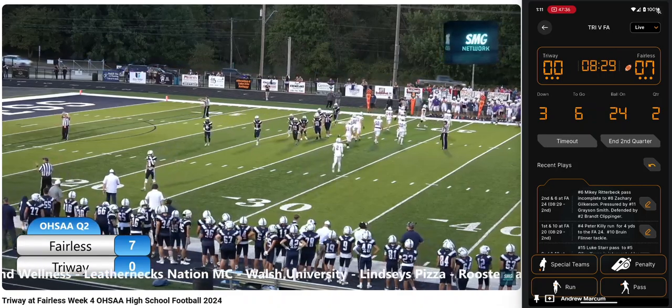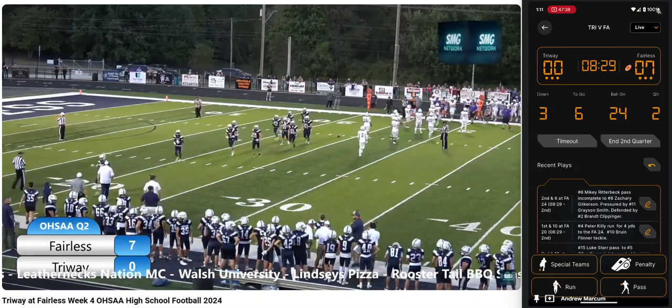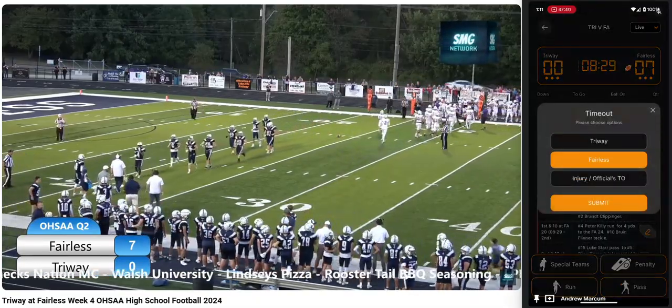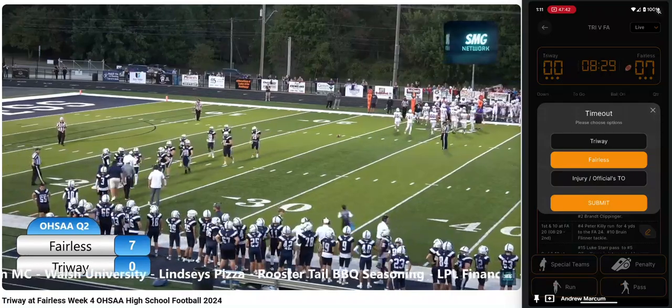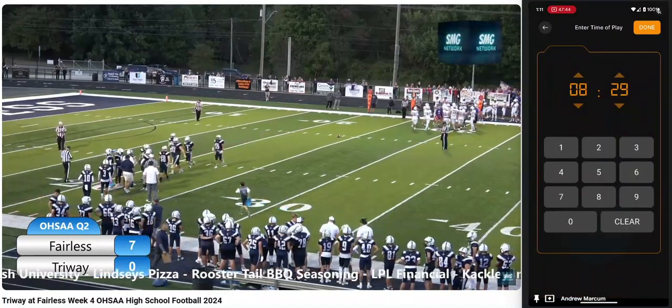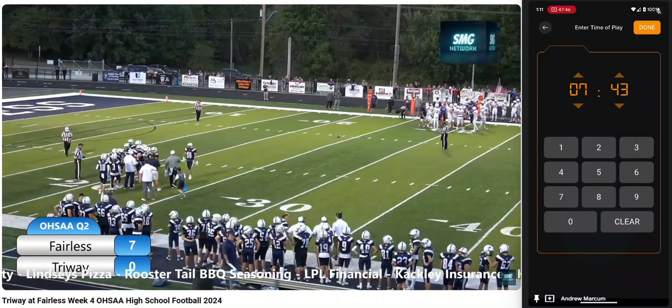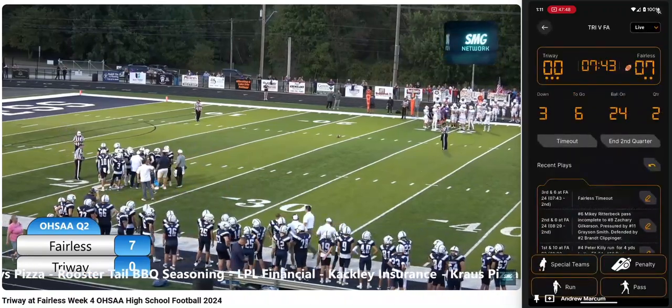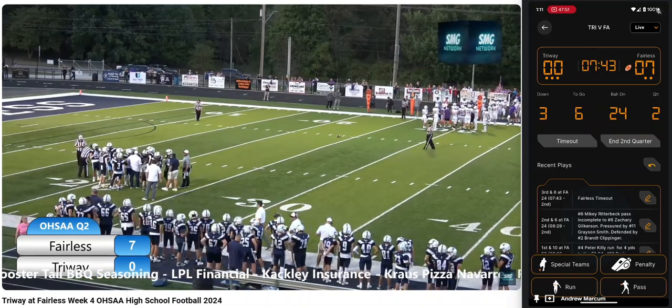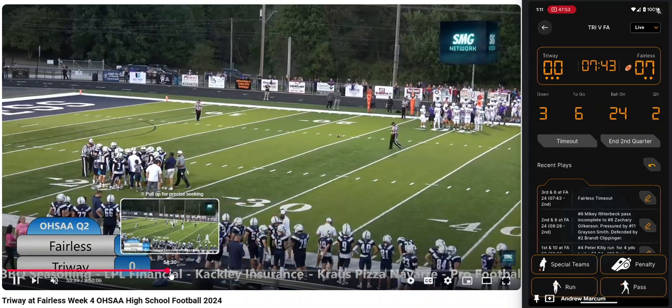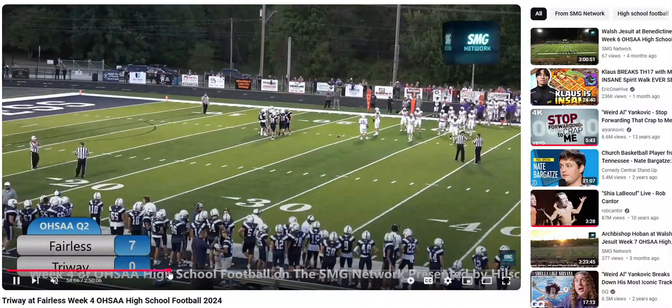I got a timeout, it looks like. Timeout, Fearless. All right, so we're going to hit timeout, Fearless, and the clock time is 7:43. Done. See if I can skip through a little bit here to get to the next play. Oops, went too far. There we go.